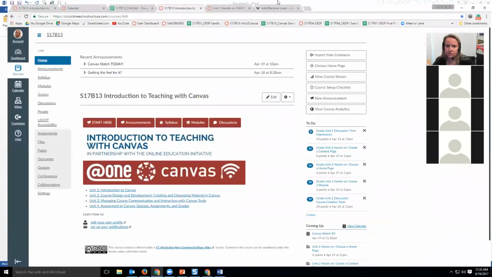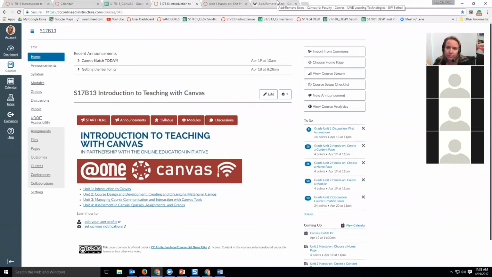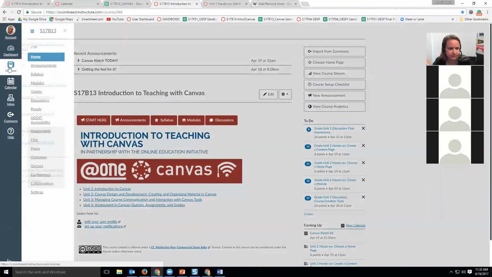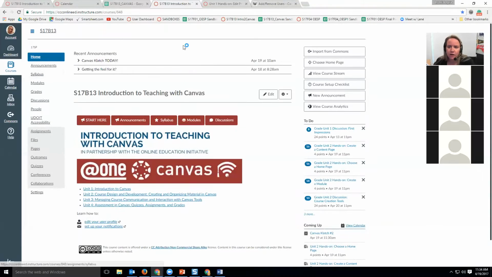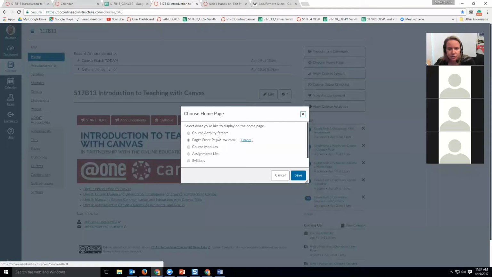In our course, you see a preset homepage, and that is a content page, which is one of the choices. So if you click courses and choose your course, and this particular one is our Introduction to Canvas, over here on the right, it says choose home page. And when you click that, it lets you choose between the activity stream, pages front page, which means a content page, course modules, assignment list, and syllabus.